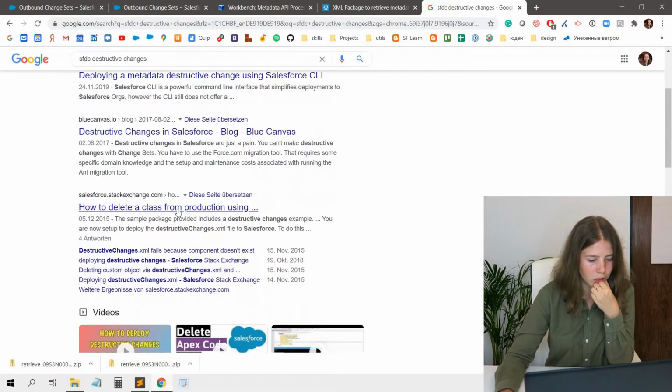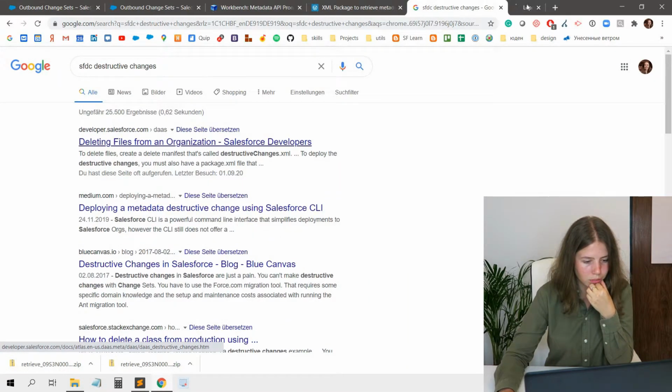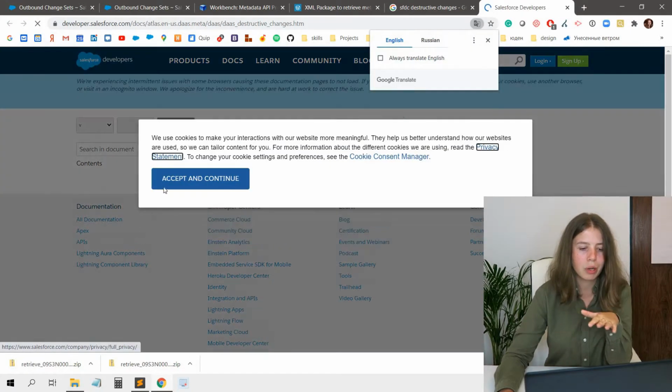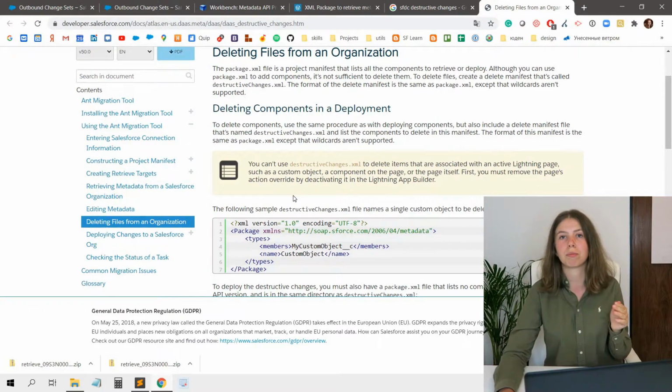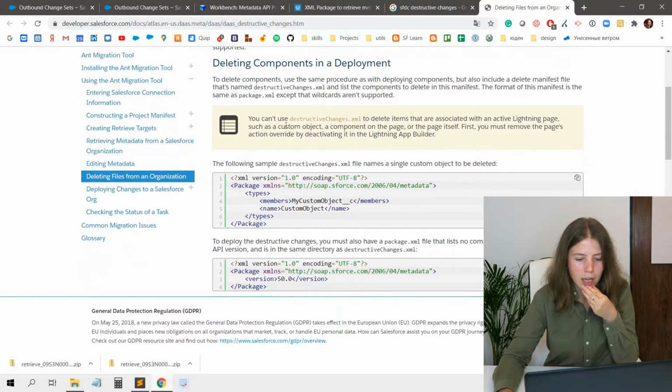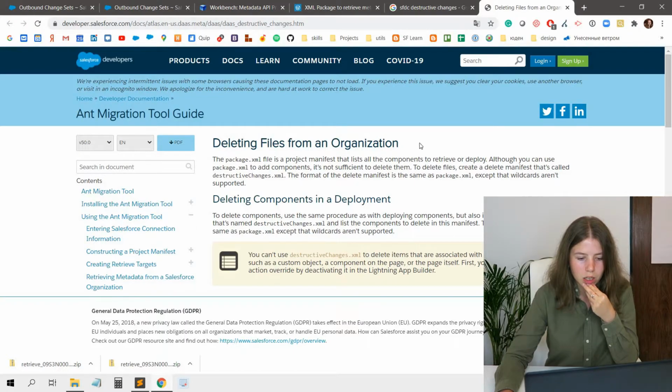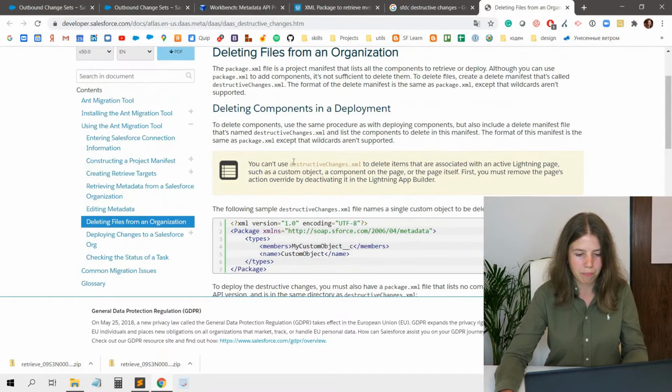Yeah, where is our good documentation? Okay, over here, this one. I really prefer the standard documentation on these topics because they are totally perfect. And here is this thing.